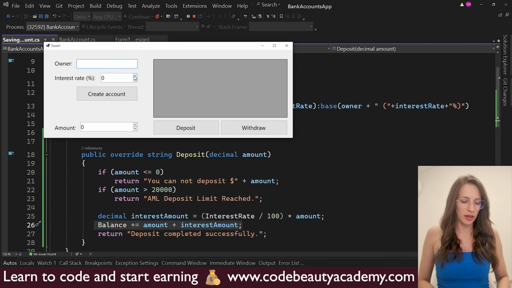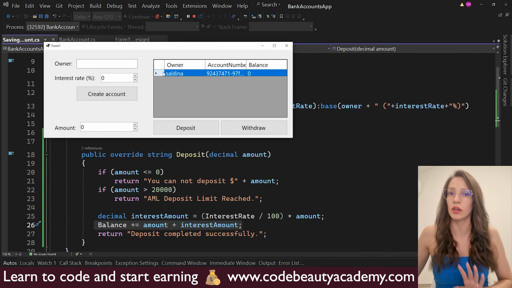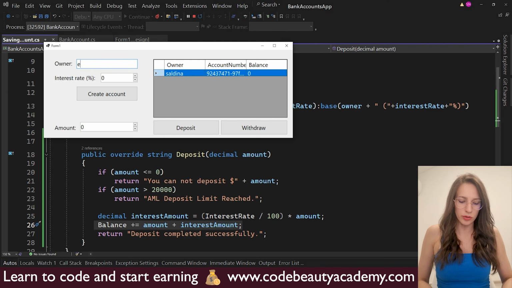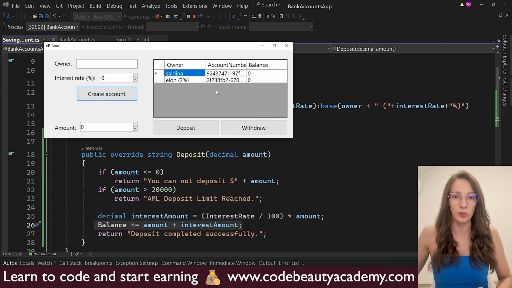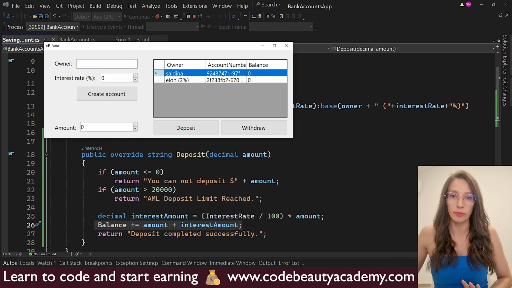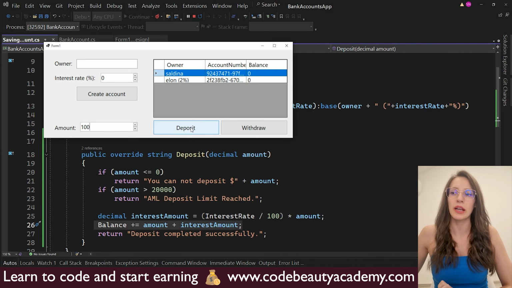So let's add a bank account, let's say Saldina, and I will create this bank account. This is going to be a normal regular bank account without interest rate. And then let's also say Elon, but this time I will add interest rate, let's say 2%, and create account. Okay, so now let's test our deposit functionality. So if I try to deposit money to this normal regular bank account, let's say $100, and I click on deposit, as you can see, $100 was added to the balance.